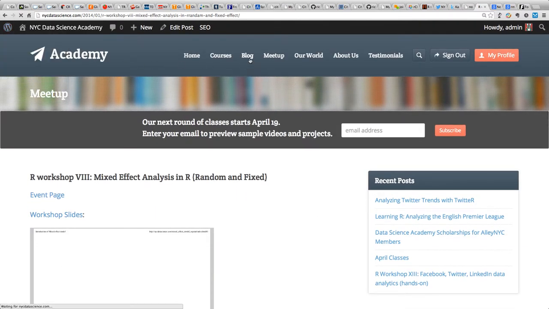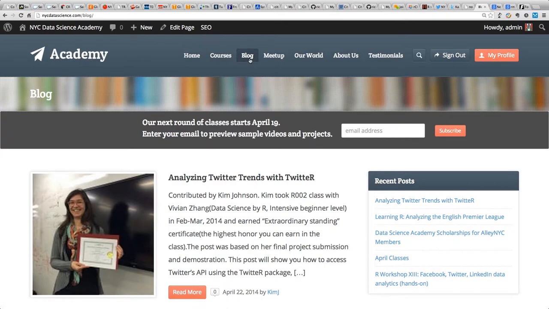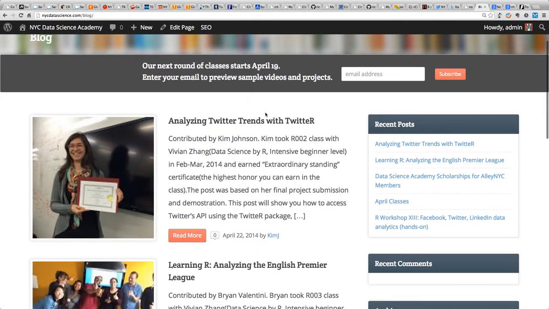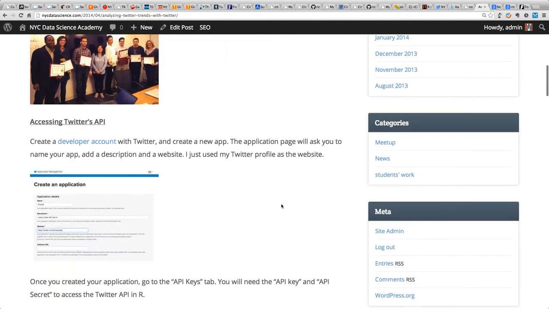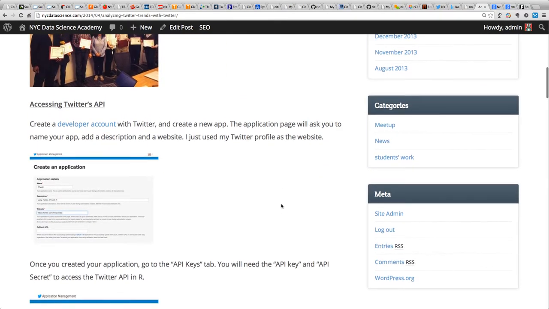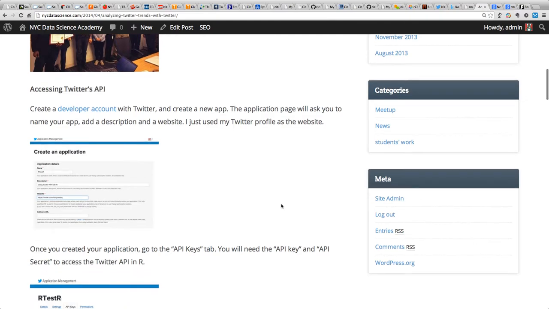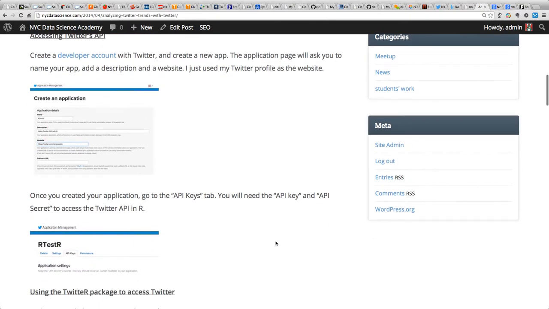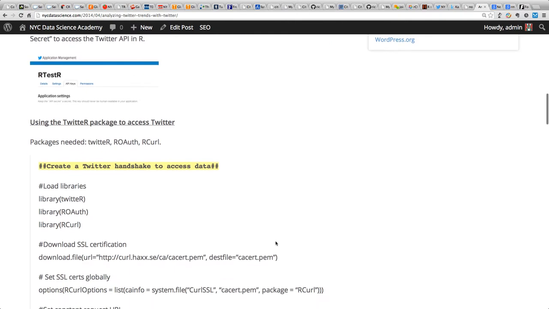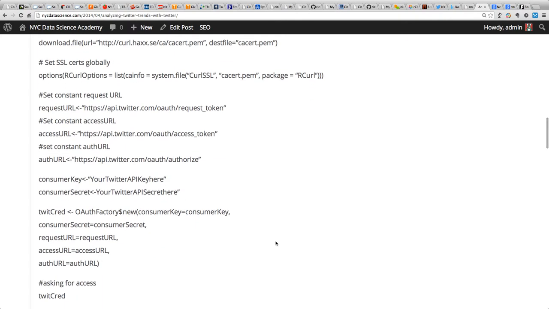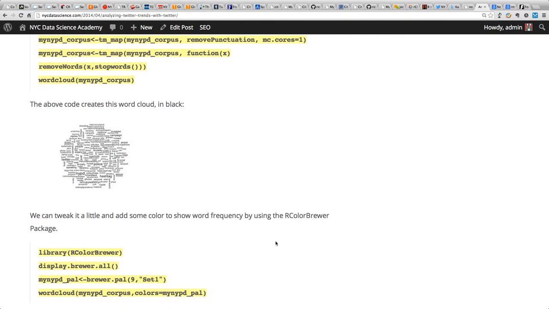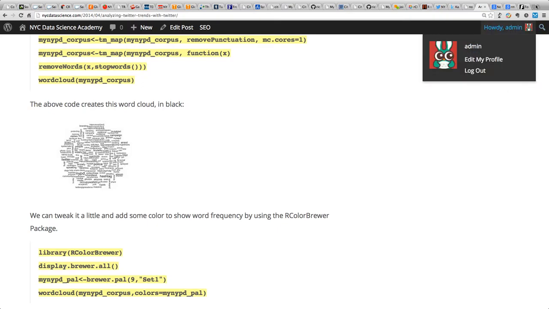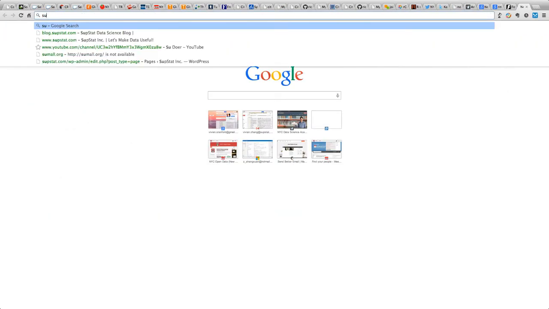Oh, how many of you have been second class graduation? I started to invite them to write out what they did. Like Kim just wrote how you can analyze your Twitter data, how you can create your developer account and pass your token. You can copy paste all the code from here. And he did a word cloud like this one. And you can turn this into different shapes. Like I have an example.